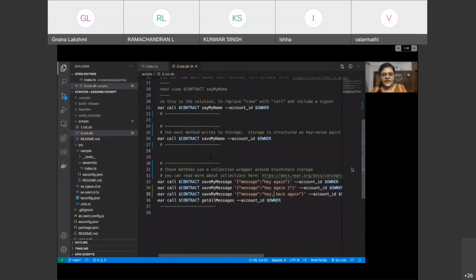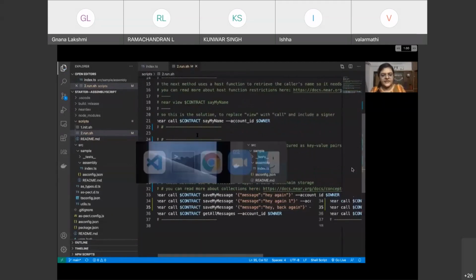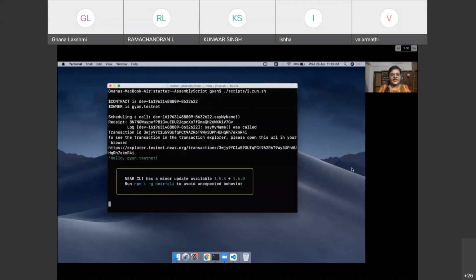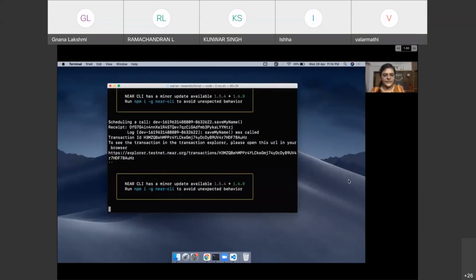We're going to be sending a couple of messages and then retrieving them back, right? So let's run the script now. All right, so the owner is set. Again, the contract is set. This is the first thing that's being echoed. Now say my name. It should say who was the contract caller, right? So let's see what it prints. Okay, it says hello, Gyan.testnet. So I was the contract caller, context.sender printed Gyan.testnet. That is my account, right?